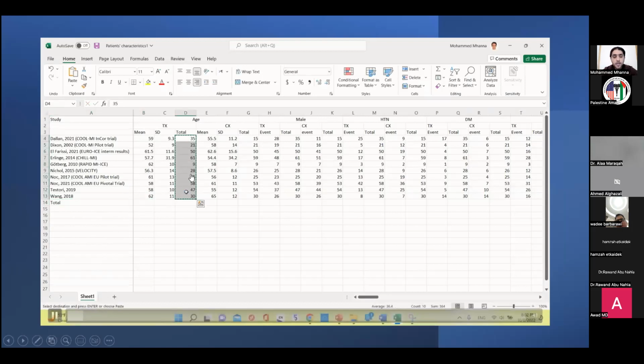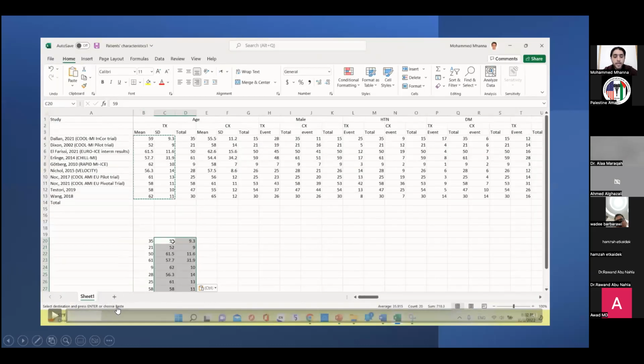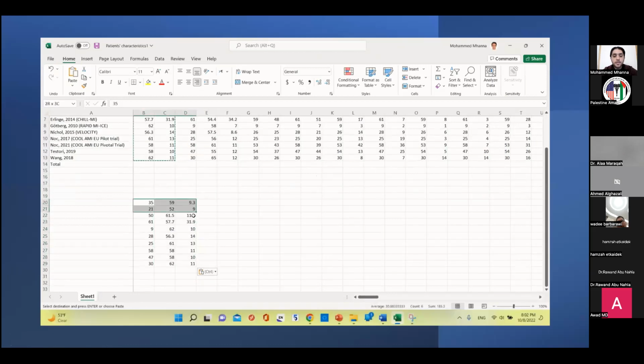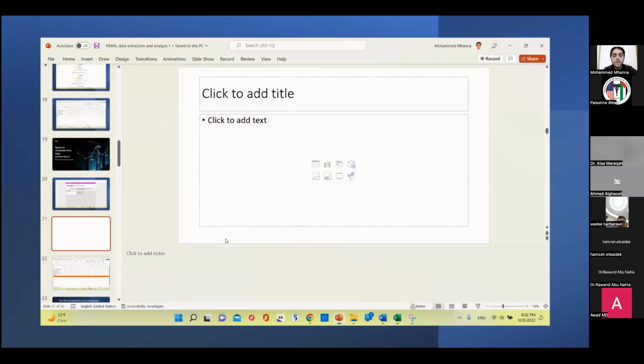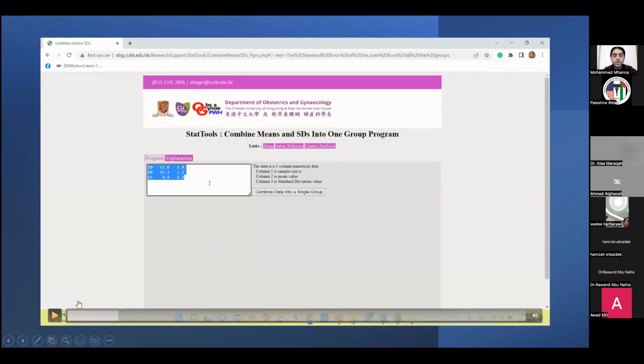So it's simple. For the combination of your data, I just add another row for total numbers. For the continuous data, you just copy and paste your total number, the mean and the standard deviation, which are the values for the age in your treatment group from all of your included studies. And you just copy and paste your values into your online tool.